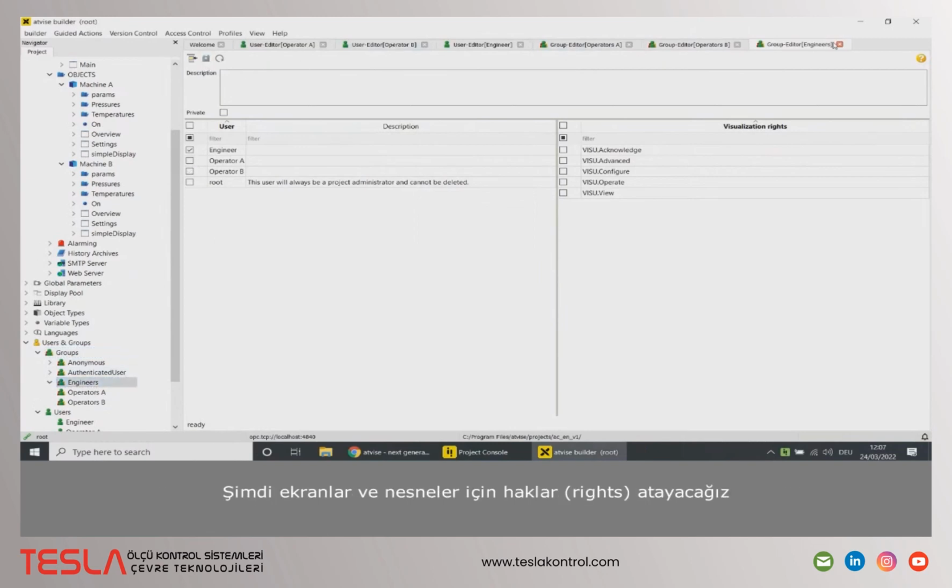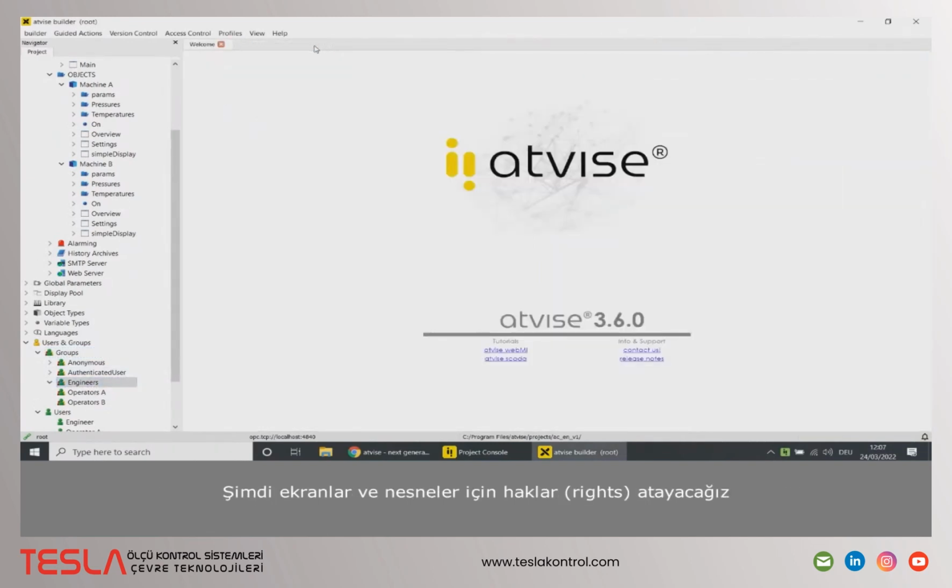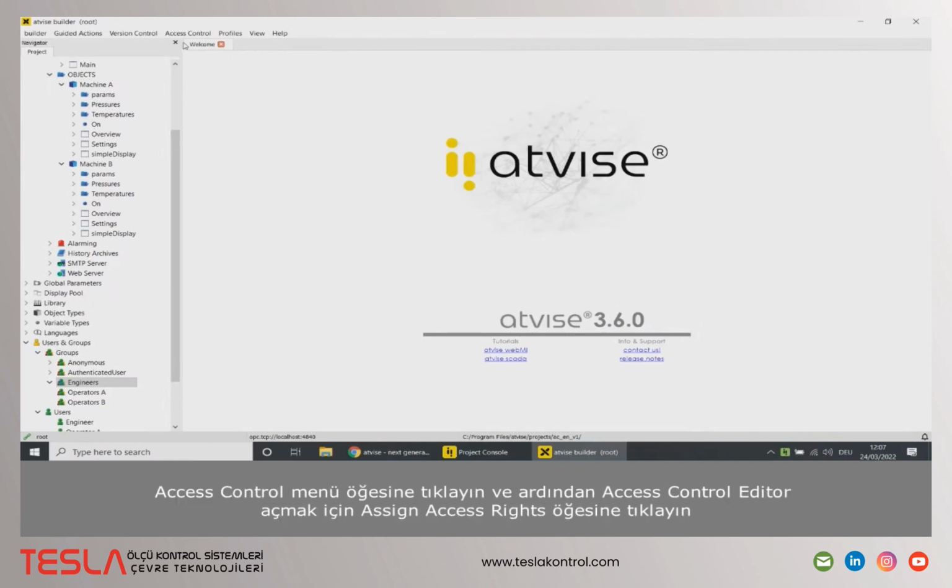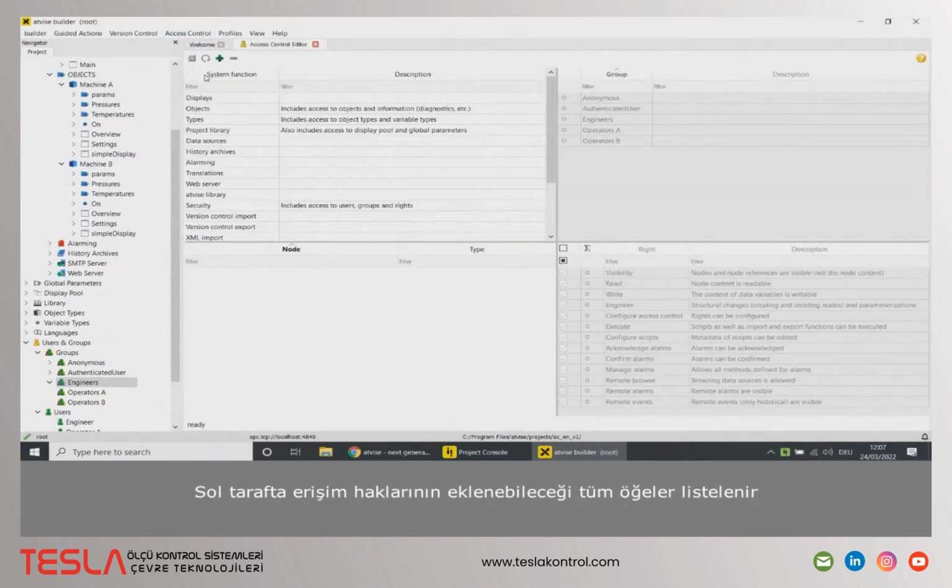Now we will assign rights for the displays and objects. Click on the menu item Access Control and then on Assign Access Rights to open the Access Control editor. On the left side, all items where access rights can be added are listed. On the right side, all user groups and their assigned rights are listed. In the upper left list, you can find predefined system functions. In the lower left list, you can add your own rights for folders, variables, displays or other objects.